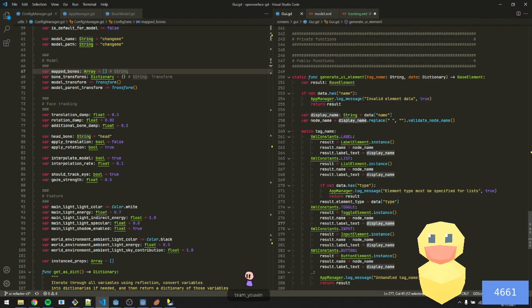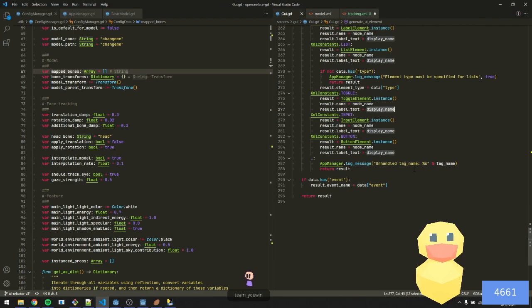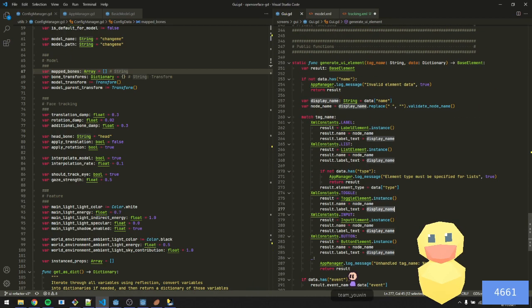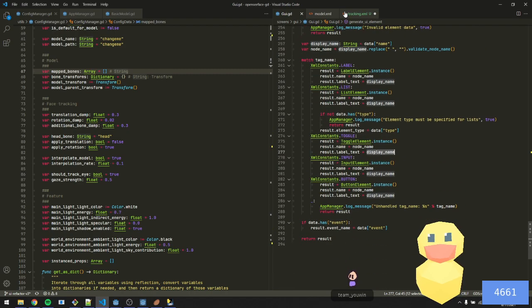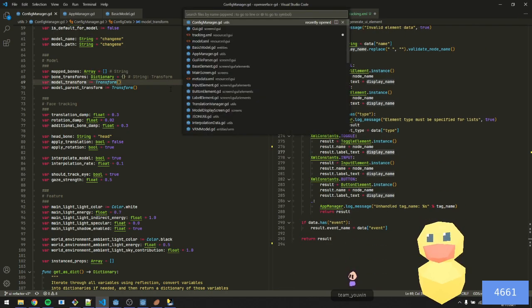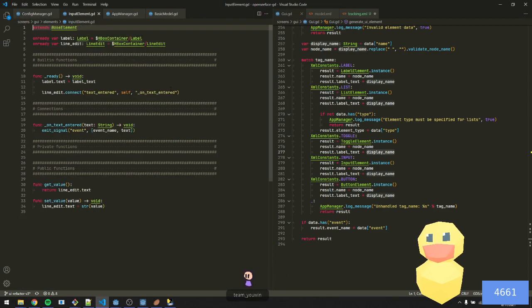Okay. How am I handling events for pretty much everything? If this data has events, then we want to... Each base element has an event. Good to know. It's been a little bit. I'm coming back to it. Is it called input element? So on text entered, and then text entered. I believe for line edits, text entered fires when they press the enter key on it.